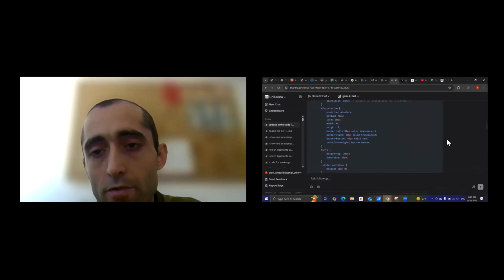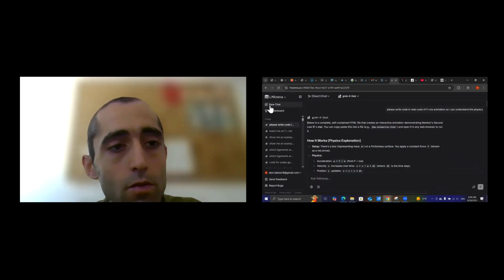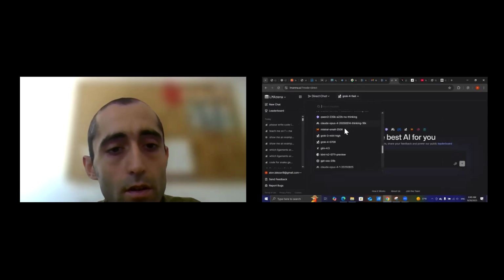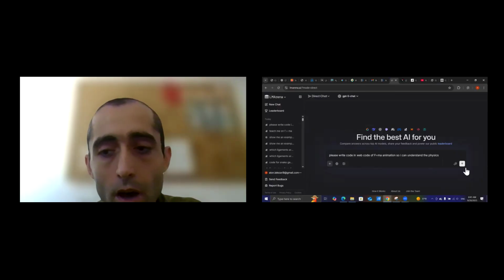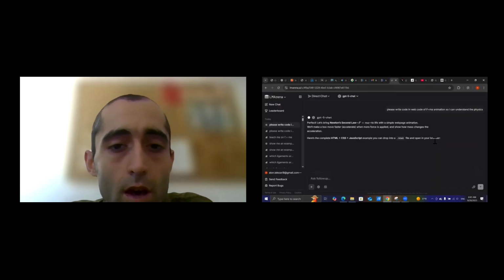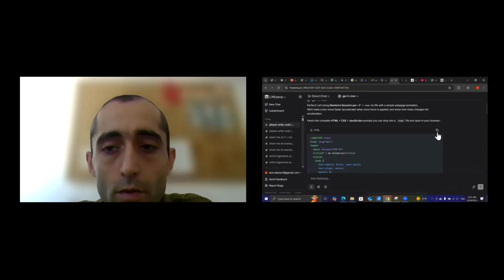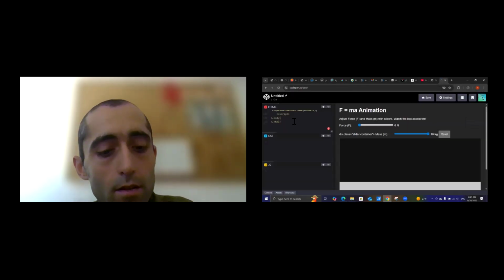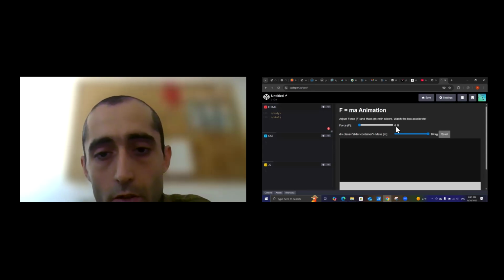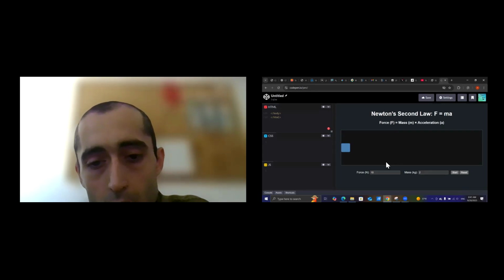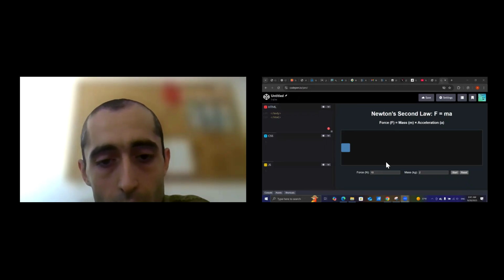Let's take GPT-5, not thinking, just normal GPT-5 chat, and let's see how it does, just to compare. It's very fast, as you can see, how it does the animation for F equals ma. So we take it and we do that. Let's see the animation that GPT-5 gives me. Okay, this is much more neat, I must say. And let's try to start the animation. Right, and it moves very well.